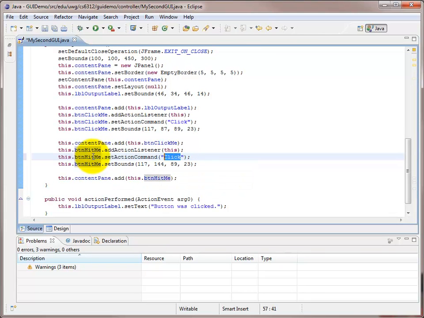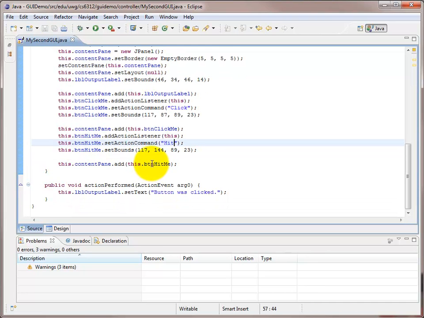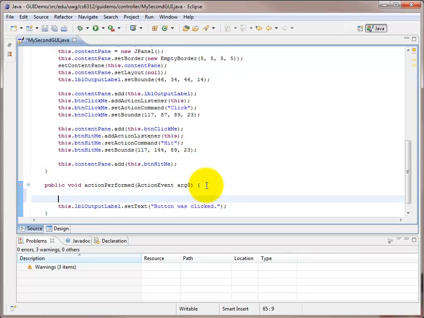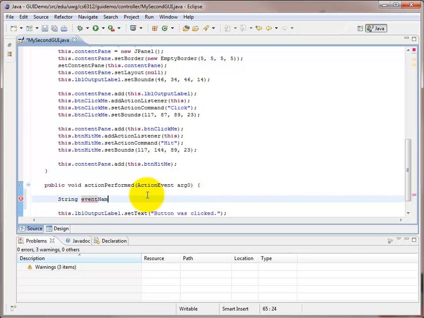Except we're going to call this hit. Now I can come down here and get my actual command that was sent in. To do that, I can use the method that's associated with the action event. Called string, let's call this eventName equals arg0. Let's make this a little bit more meaningful name here. Let's call this event action.